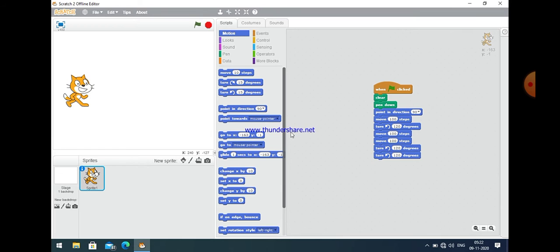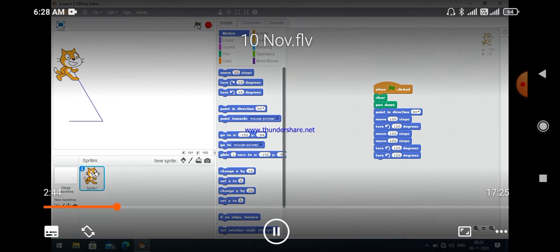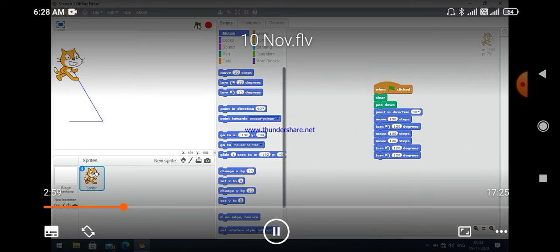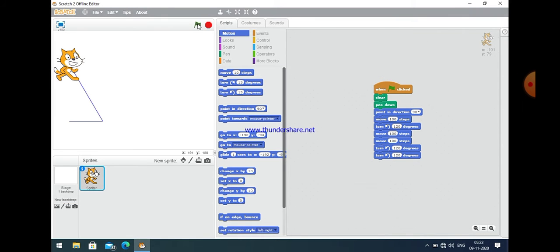Let us see. I think now it is clear to all of you why we should take a 120-degree angle, because we rotate in an anti-clockwise direction, and when we rotate anti-clockwise, then for a 60-degree angle we have to take 180 minus 60, that is a 120-degree angle. Okay, so it will make a triangle.